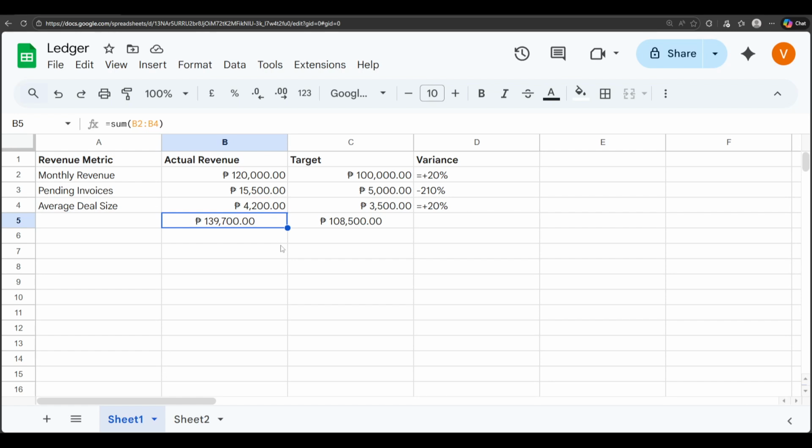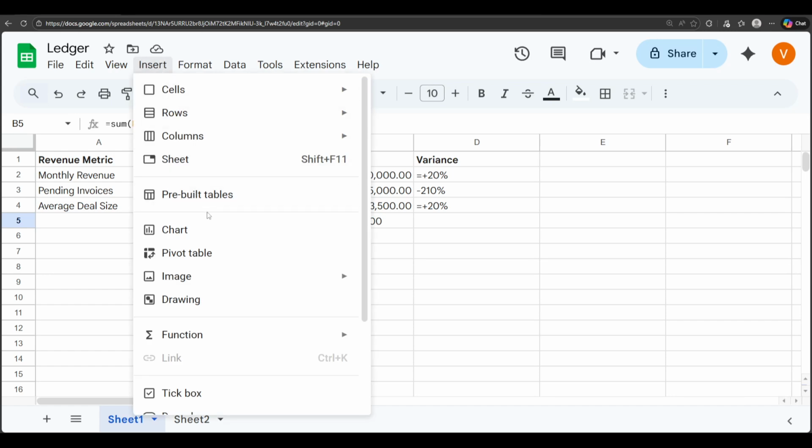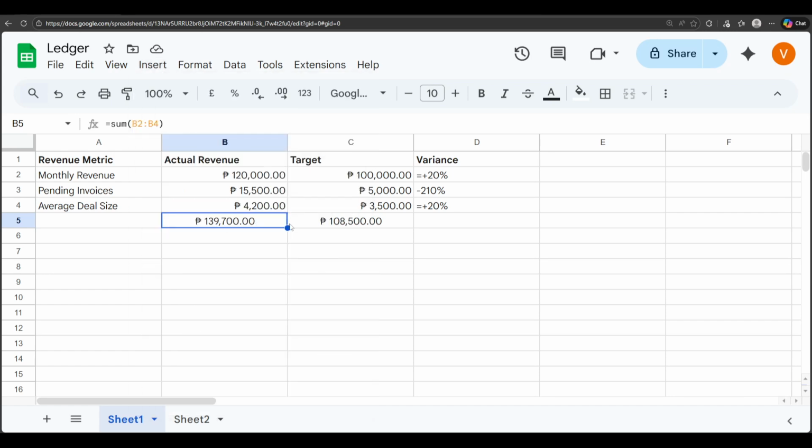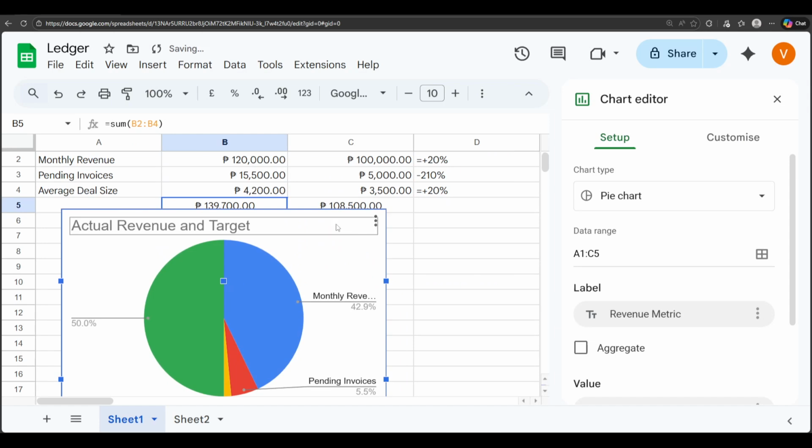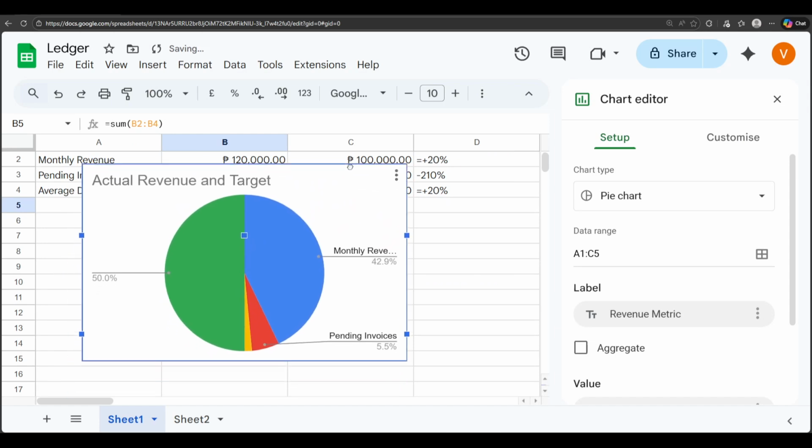Next, go to the top menu and choose Insert, then select Chart. Sheets will insert a default chart on your sheet and open the chart editor panel on the right. Don't worry if the initial chart type isn't what you want, we'll change it in the next step. If you see the panel appear, you're in the right place.